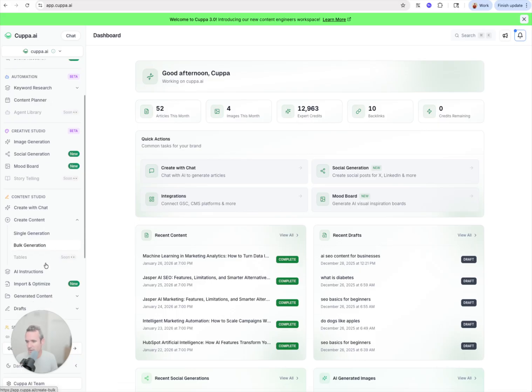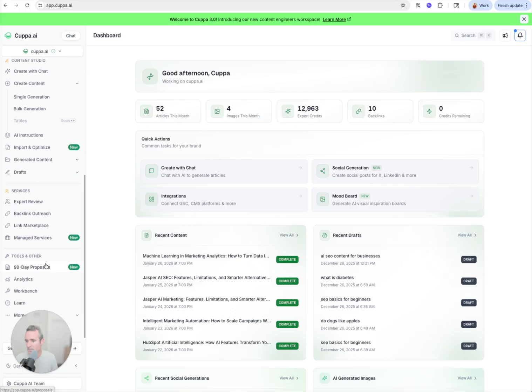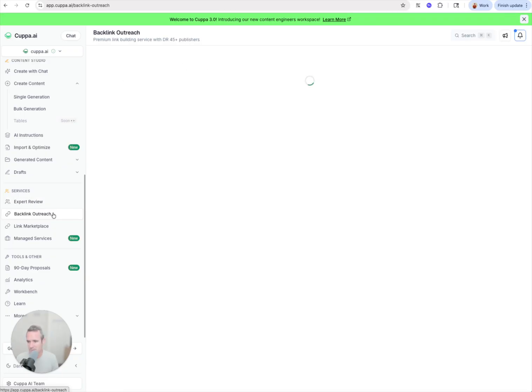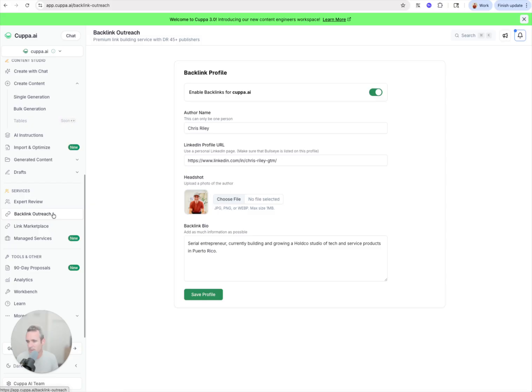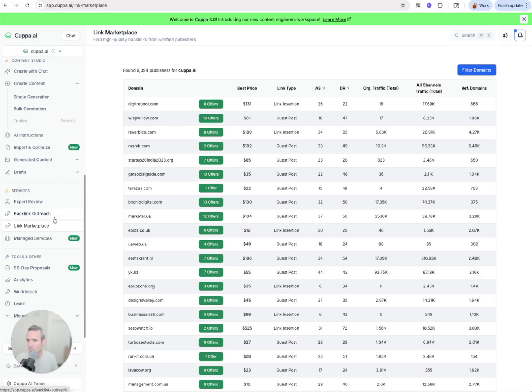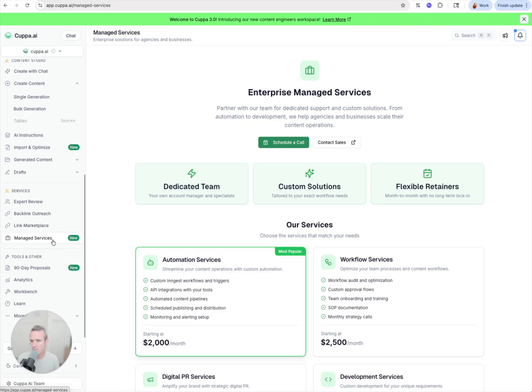Single and bulk available here. We've added in services. These were kind of spread out, and we just wanted to centralize them in one spot. Expert reviews, backlink outreach, pitching publishers on your behalf. If you want to grab a quick link on the go for your site here, you can, and managed services is new, which is more done-for-you options that our team will do on behalf of your brand.